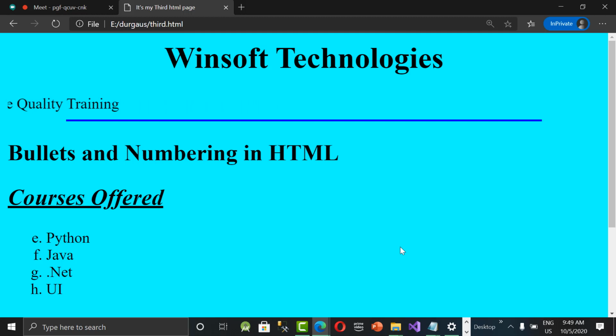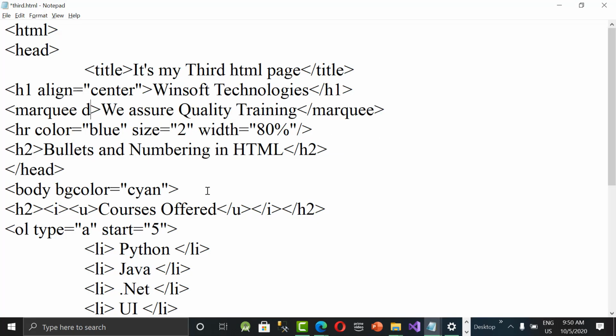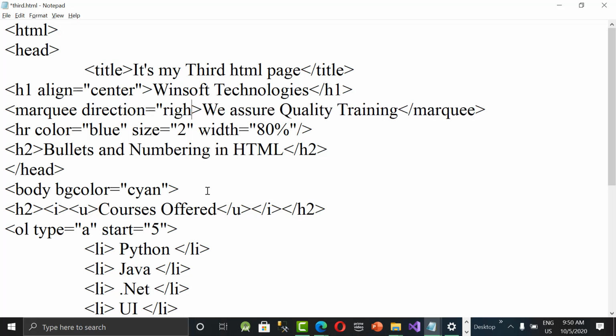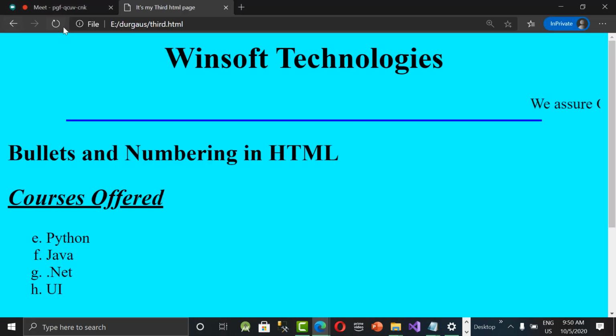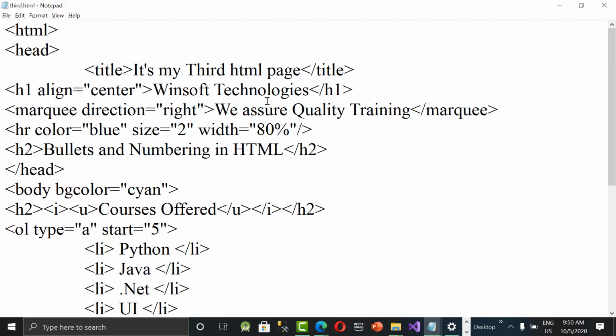But I don't like this direction, sir. It's coming from right to left. I want to give left to right. What to do? Then you can change the direction. So marquee direction is equal to right. It's going towards right now. Previously it was left, but now it is going towards right. But it's going to the end, and again it is starting from the beginning. No, sir, it should hit the corner and come back. What to do? We can use something called the behavior attribute. Behavior equal to alternate.